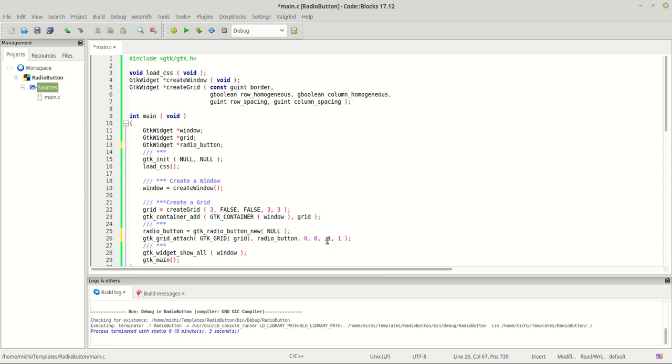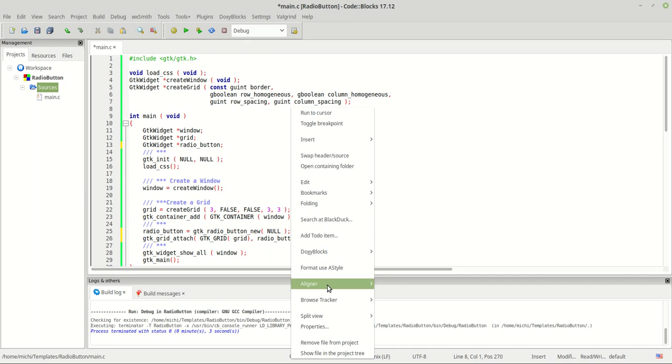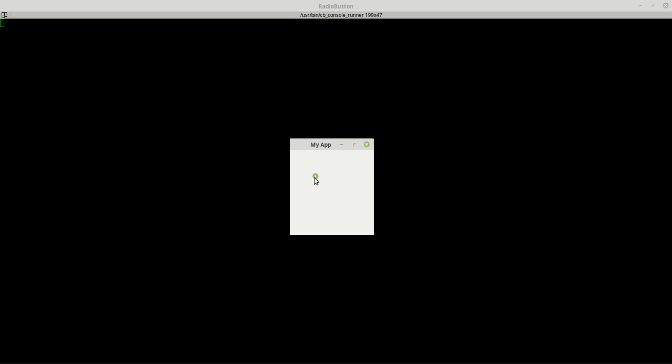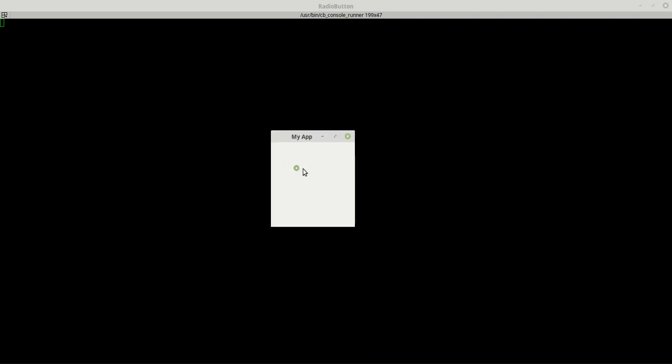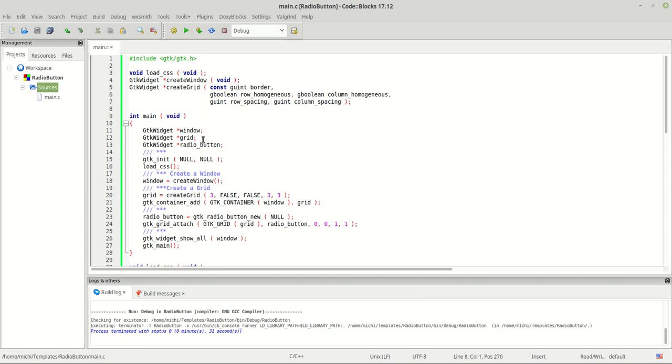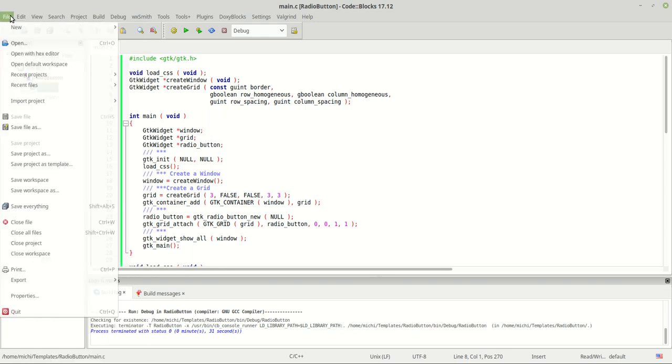Okay, so now let's see. Let me format it a little bit. I'll run the program and see what happens. As you can see, here we have a button, and basically this is the radio button. It is nothing special about it, it's just a circular button or a circular box, different from the checkbox, which was not circular. And of course there is not so much information you can get here, but you understand how it's working. Now let us create a CSS file.